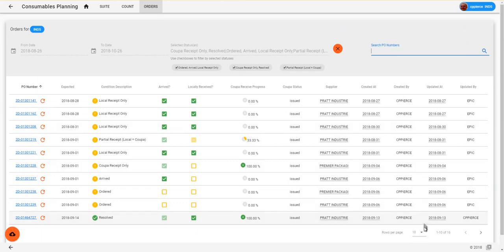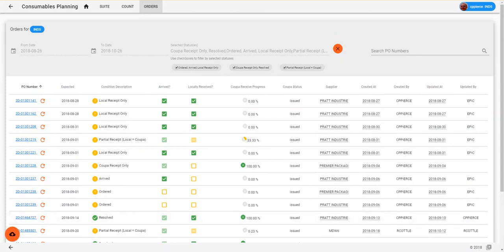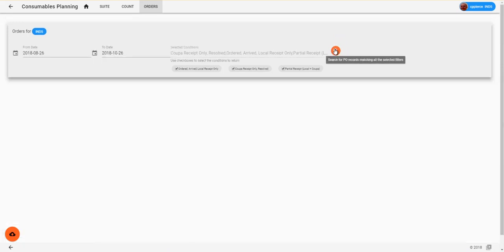Note that the list is paginated, and by default only 10 orders are shown per page. You can move to different pages and change how many rows per page will be displayed using the options at the bottom of the list. To pull a different list of orders, first click on the X icon that replaced the search icon at the top of the page. Then modify either the date range or the selected order conditions or both, and click on Search again.